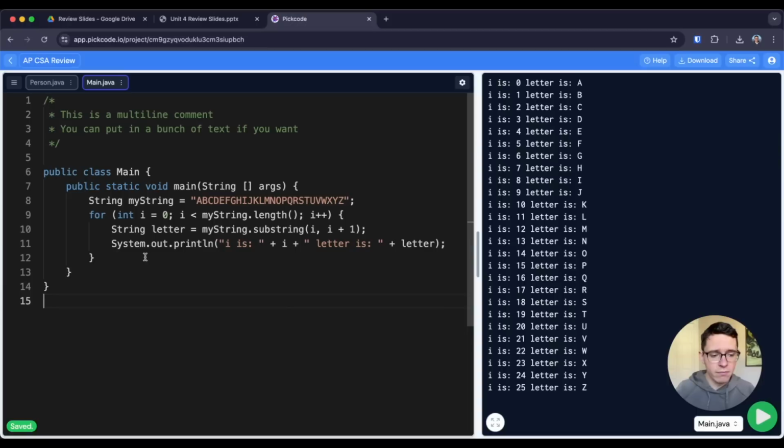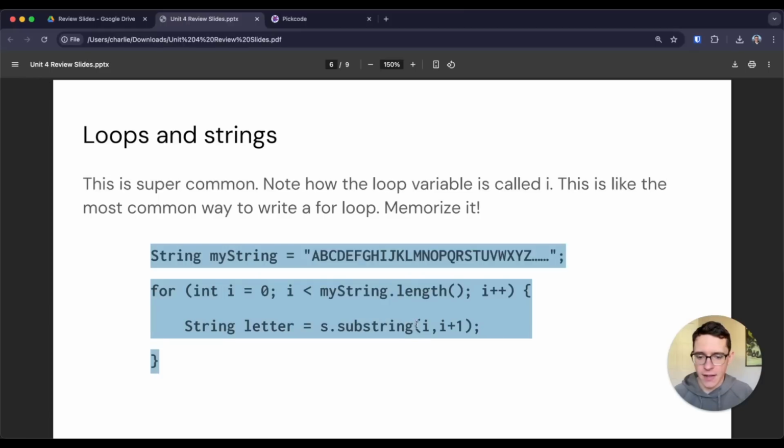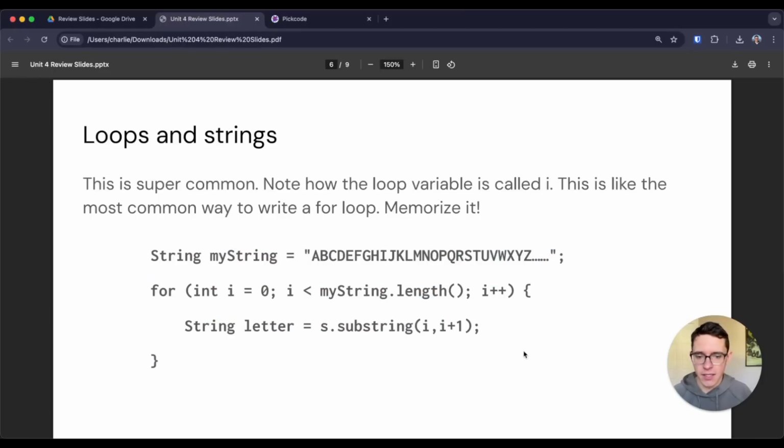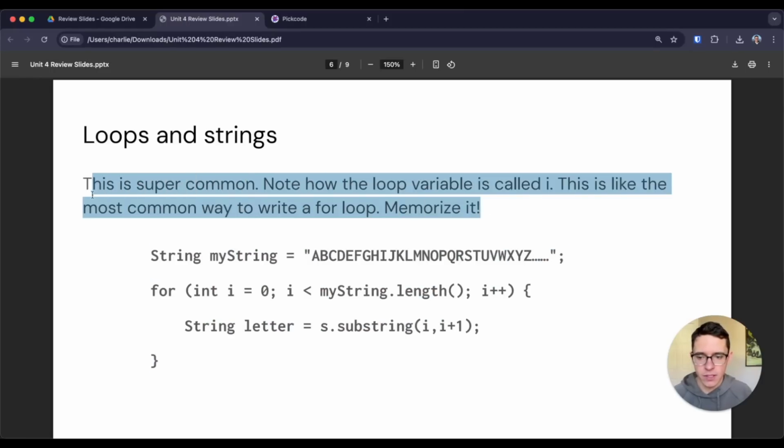So you take this code and put it in your code editor of choice. It's going to do this exact thing. So that's that. Sorry, that took a little bit of time. But memorize this loop. This is super common.